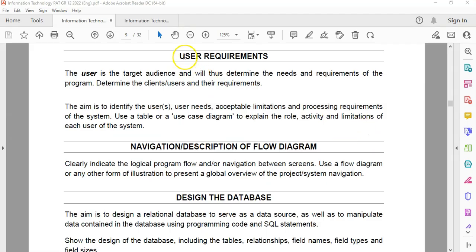The next part is the user requirements. The user is our target audience, the people that are going to be using our program, and we need to determine their needs and requirements and what they can do. So we need to identify these types of users, like the general name for them, what they can and cannot do, and the requirements and stuff like that. So you can use a table or a use case diagram. So we're going to use a table.